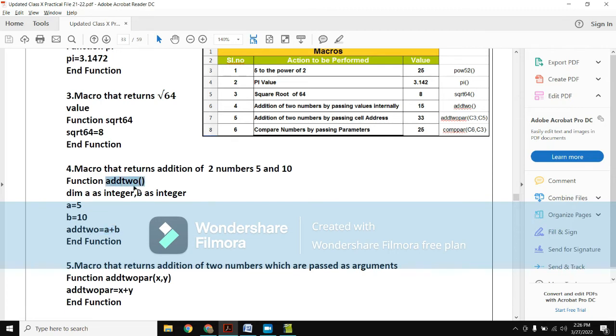Here also we are not sending any parameters. Okay, simply we are calling that function, something it is written inside, it will be executed and it will return some values, right? So here what we are doing, we are creating two variables. In macros you can create the variable using dim keyword. What is dim? Declare in memory. You can call it as declare in memory.